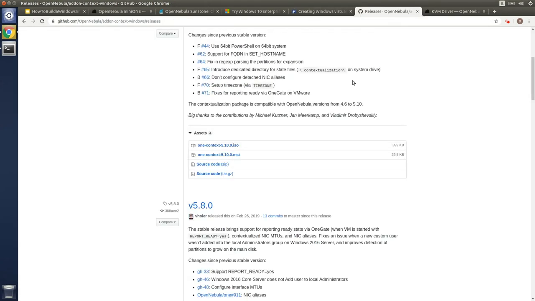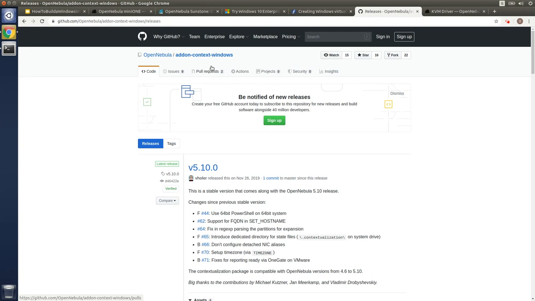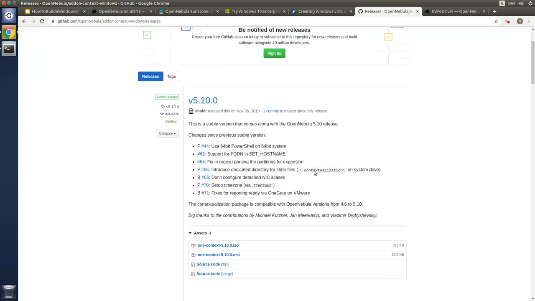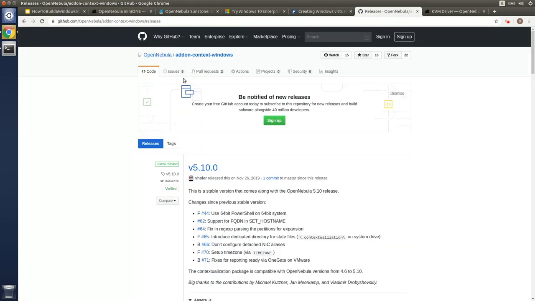Finally, we need the add-on that provides contextualization for the Windows guest virtual machines running in the OpenNebula cloud. Based on the provided contextualization parameters, the packages prepare the networks, set passwords, run custom start scripts, among other things. The ISO can be downloaded from the GitHub repository.